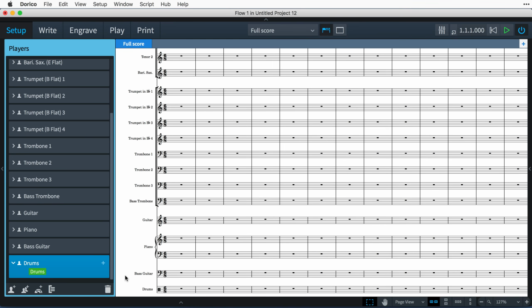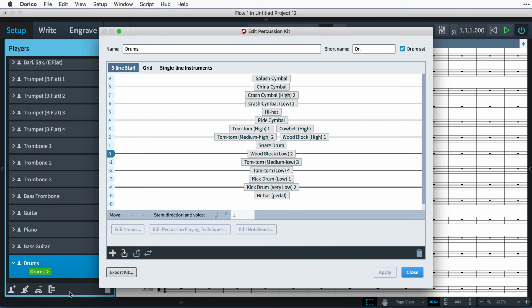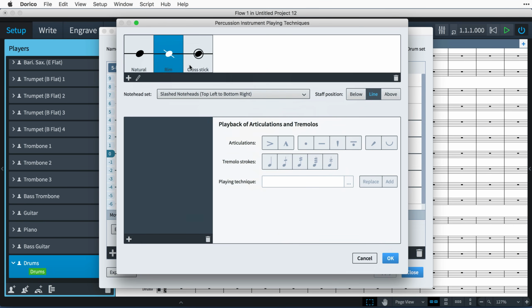Dorico 1.2 brings some huge new features and dozens of improvements and enhancements to Steinberg's advanced music notation software. I'm Anthony Hughes, and in this video, I'll be showing you what you can expect when you update to Dorico 1.2.